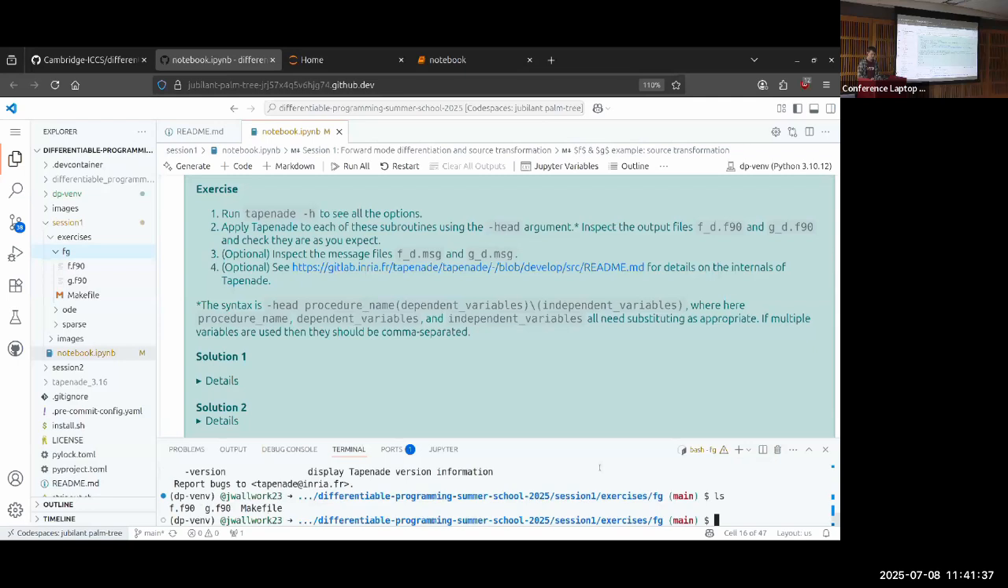We're in this location in the FG exercise, and as we say in the hint, you can type tapenade, and then, I didn't mention this actually, you can put -d if you want, or -tangent. Either of those means forward mode. It's not compulsory, but you can do that. It will just do it by default. And then you can put -head and then some quotes. In the quotes, we've got the procedure name, then the dependent variables, and then the independent variables.